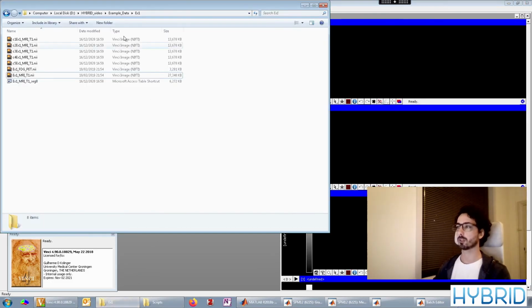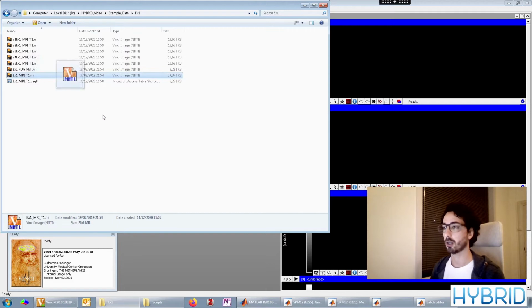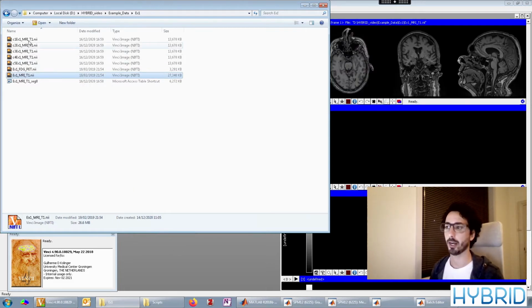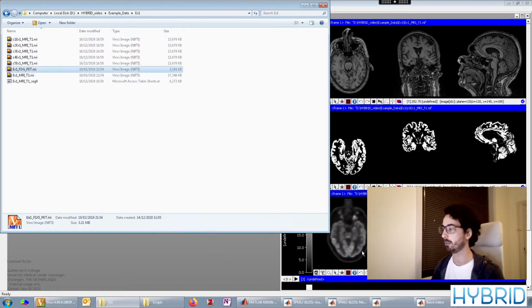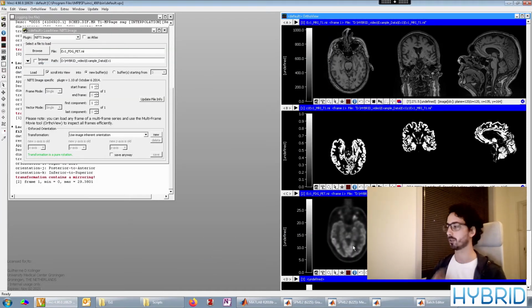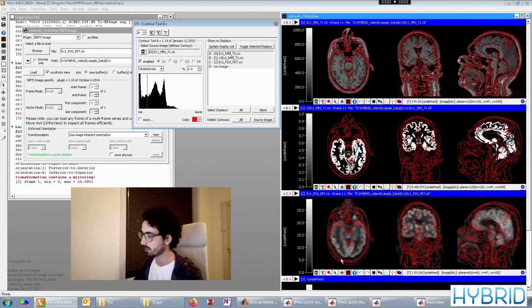Suppose that I want to analyze together my MRI, my gray matter, for example, together with my PET image, but they were not acquired together. That means that they are not aligned. And you can see that the brain on the anatomical image is not aligned with the brain in the functional image. So this is what we're going to fix now. We're going to bring the functional image into alignment with the anatomical image.